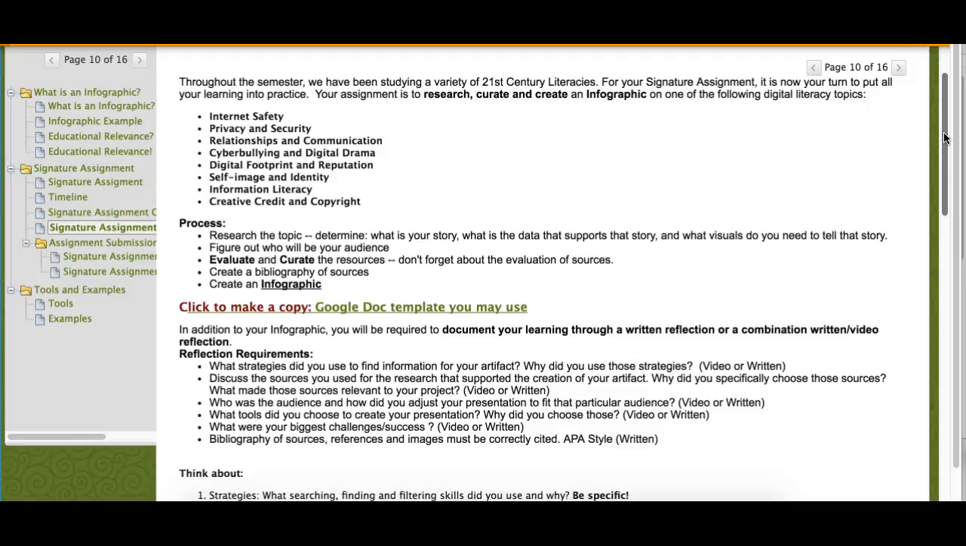Then you're going to think about the visuals that you need to tell the story. You're going to evaluate and curate those resources. Remember all of our skills for finding, searching, and evaluating. And then you're going to put a bibliography of sources together. Where did you get all the information? What websites? You're going to want to make sure that you document your images, etc. All right. Then you're going to write a reflection based on this process.